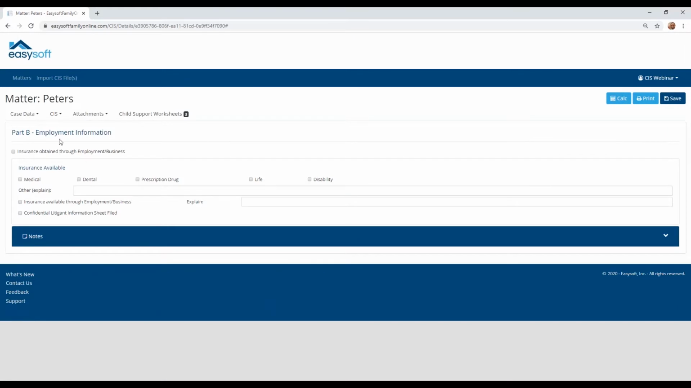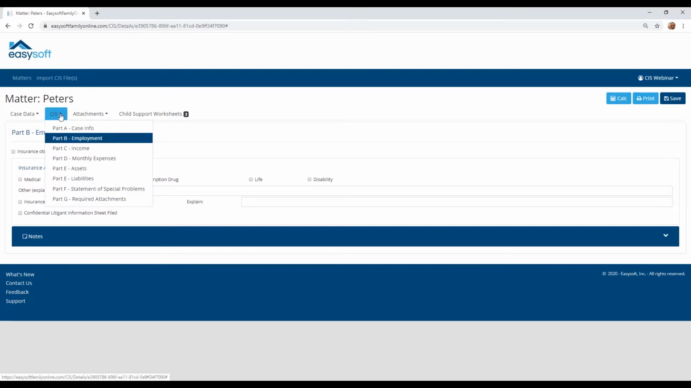Part B is just the employment information. This is just for the insurance obtained through the employment or business, and you'll be able to list that out. But remember that the employer information is filled in under each party under case data for the plaintiff and defendant.